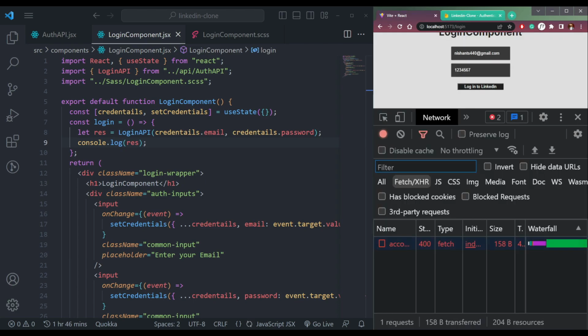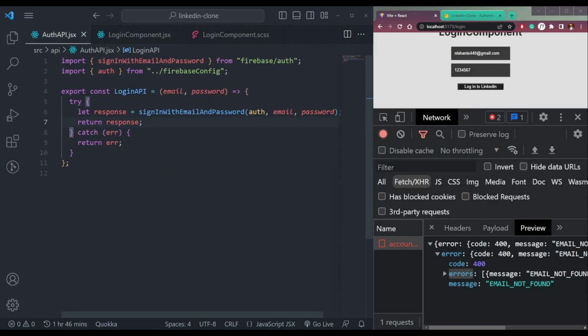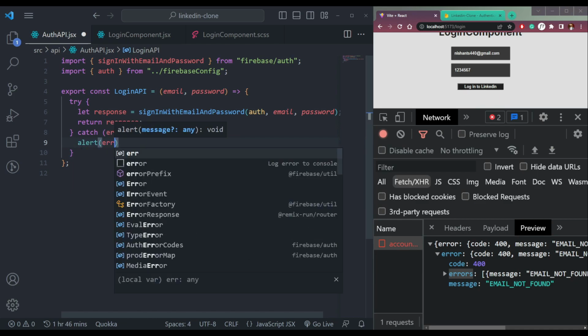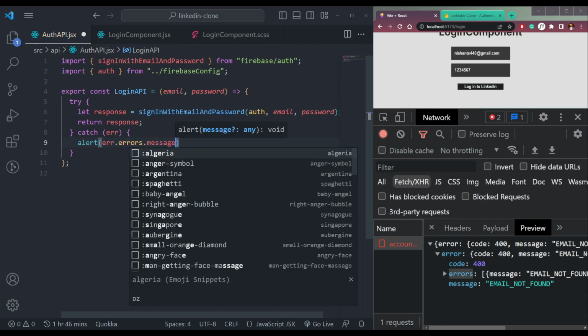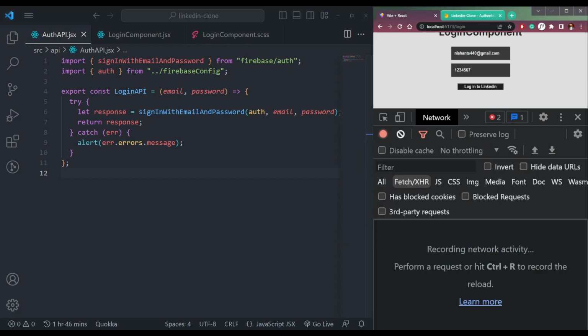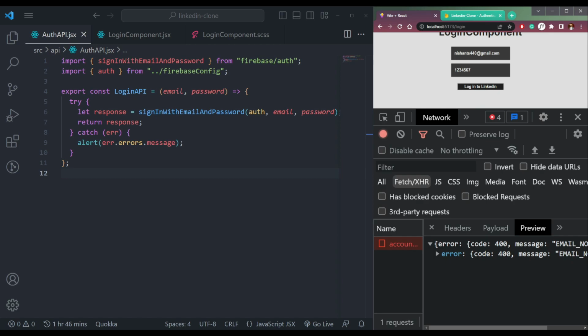If you open the network tab, we will see this block. We have error, then inside the error we have errors and the message. So we can filter it out or just do this here. So alert, I mean alert error.errors.message. Now save this and click the button again, and you will still get the same thing. Okay, email not found.